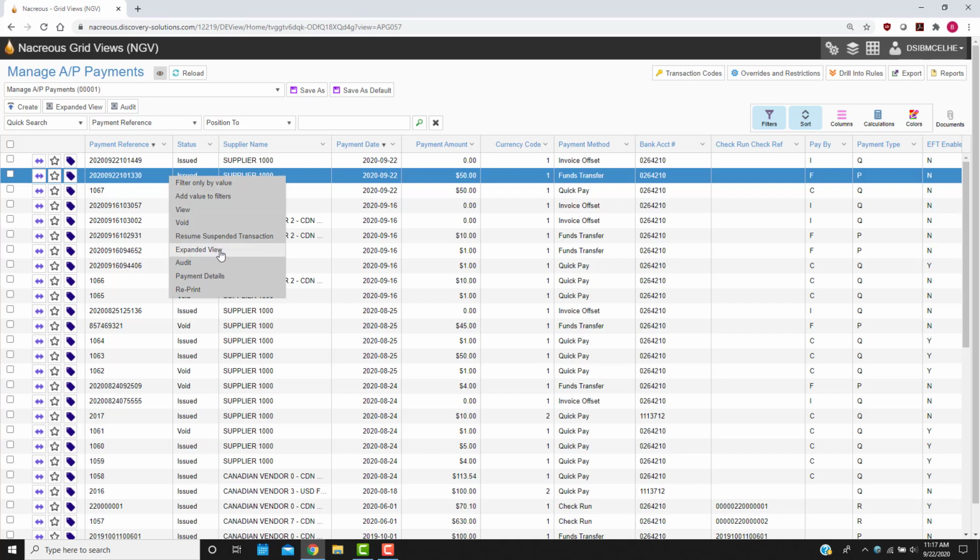We also have expanded view. So the expanded view, an NGV grid view, has more columns that are available than on the manage AP payments. If you click on it with a right click, it will take you to the expanded view filtered for this payment reference. You can also go expanded view here, and this will take you to the expanded view for every record. So if you're looking for everything, you go here. If you're looking for it filtered for a specific record, you go here.